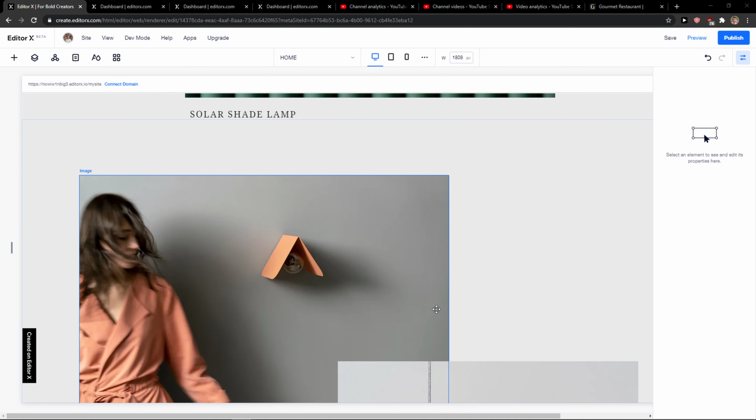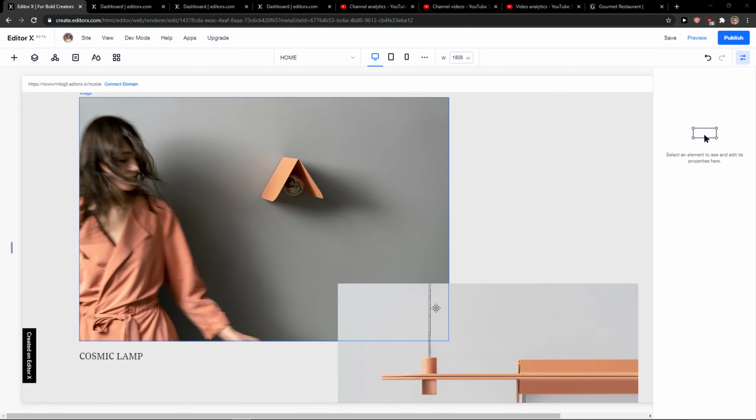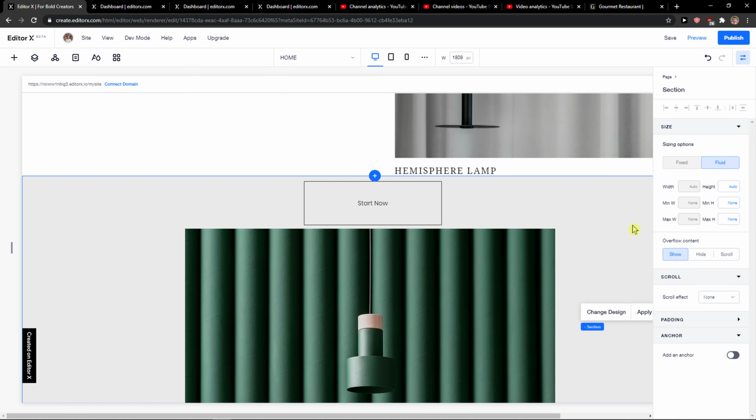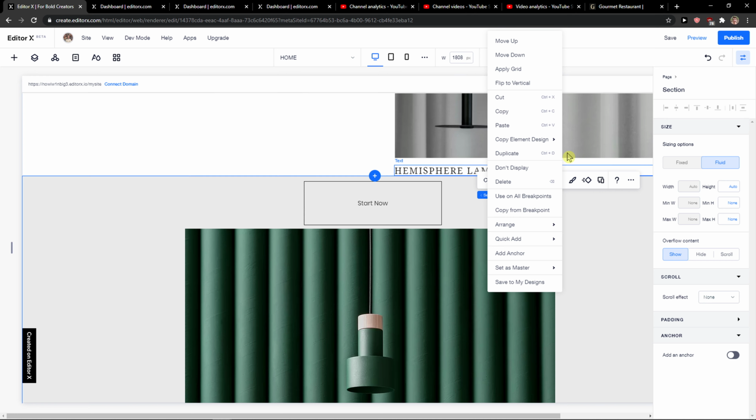So let's start. The first thing you want to do is just be in simple Editor X, and when you're here, you just want to simply click on whatever section you've got, and then right click on it, and then just press delete.